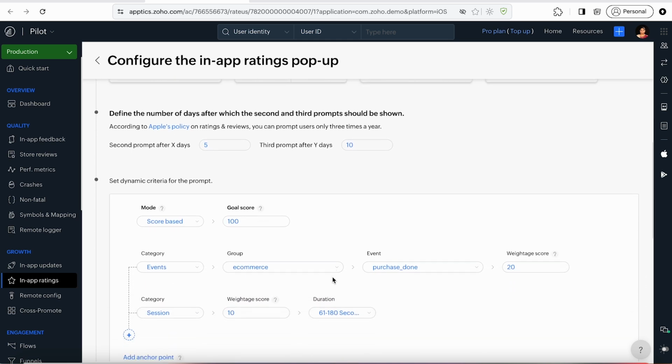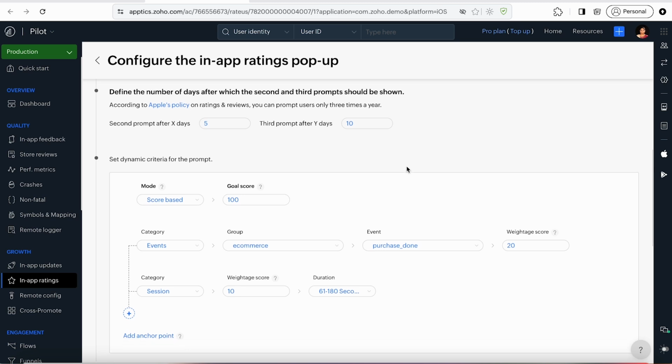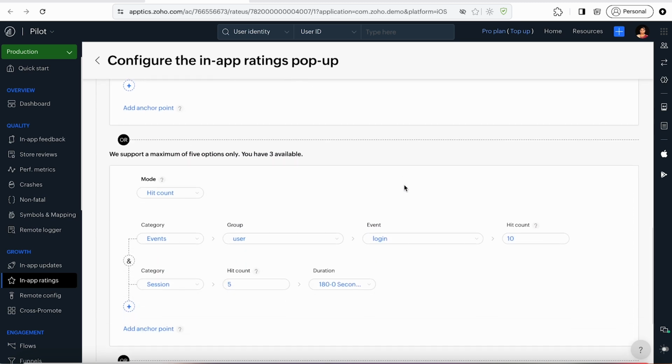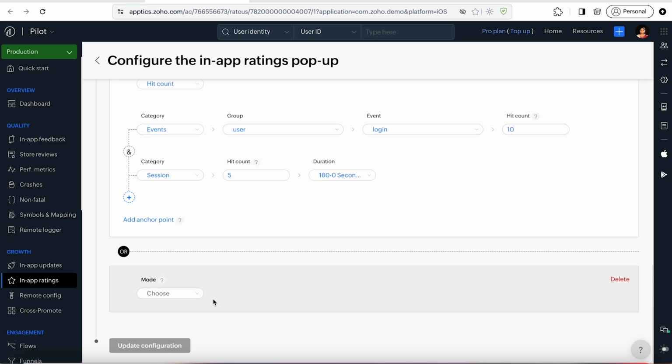Once you provide the necessary details, you can now set the dynamic criteria to show these prompts. I have already created a set of criteria for our demo purpose. But before that, let me show you the flow of how to create a criteria or how to set them from here.